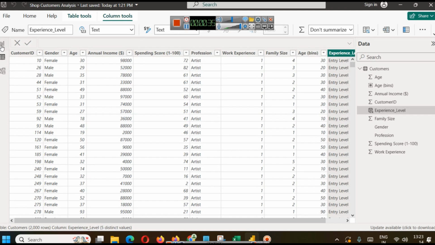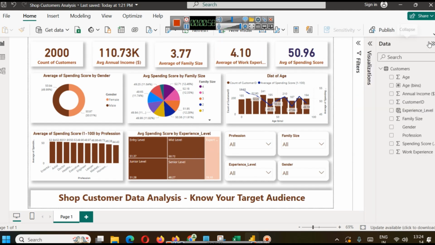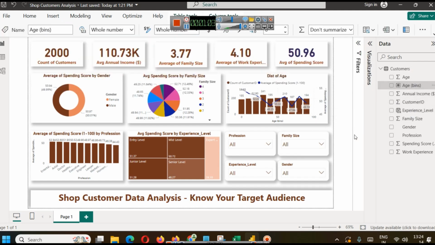They have around 2000 customers, and we have created simple KPI charts and visuals here representing average annual income, average family size, average work experience, and average spending score by different age distributions and by experience level. Here we have calculated columns like experience level and age bins that you will learn how to create.